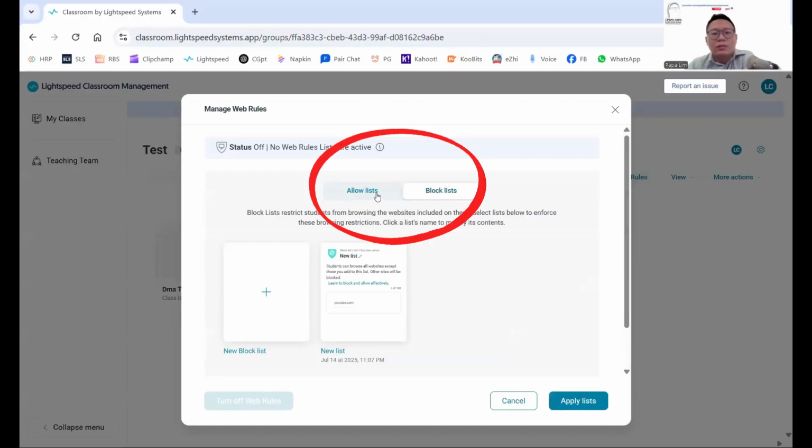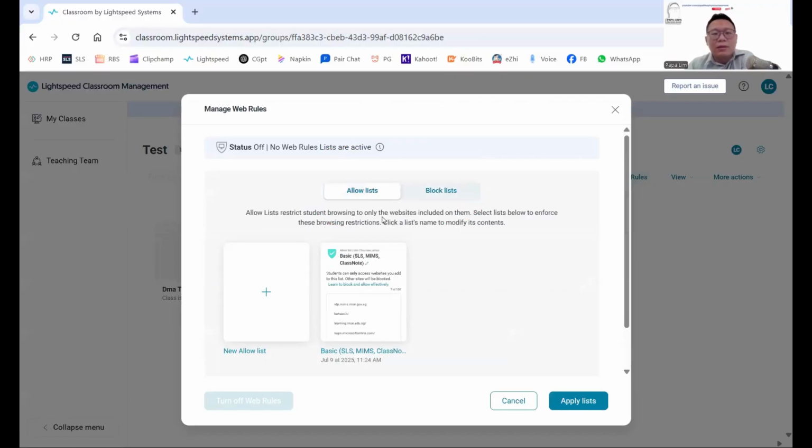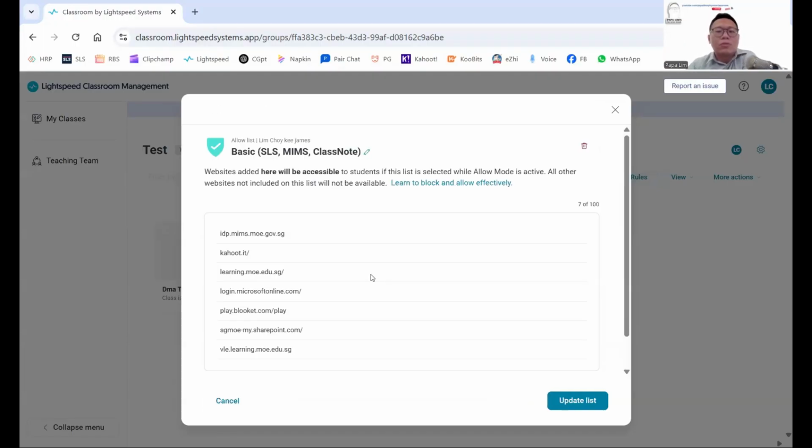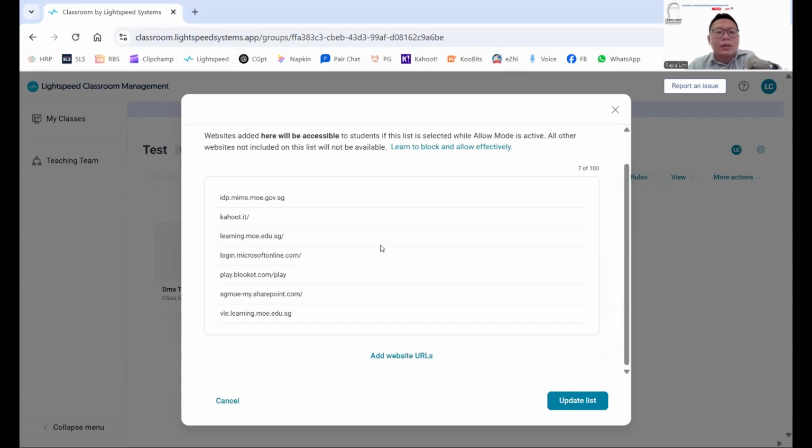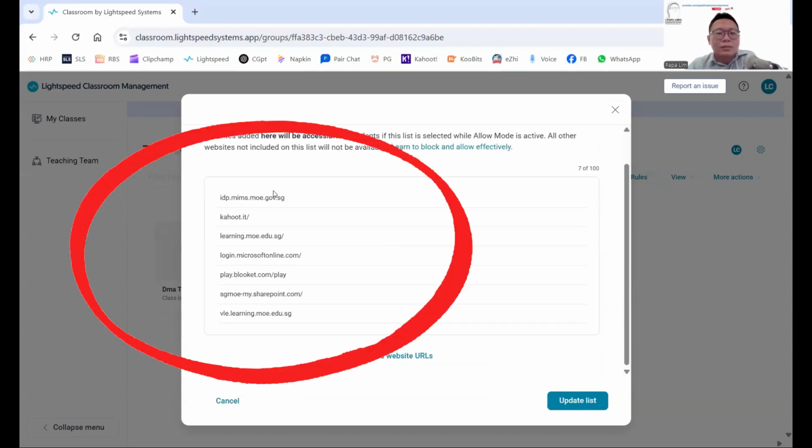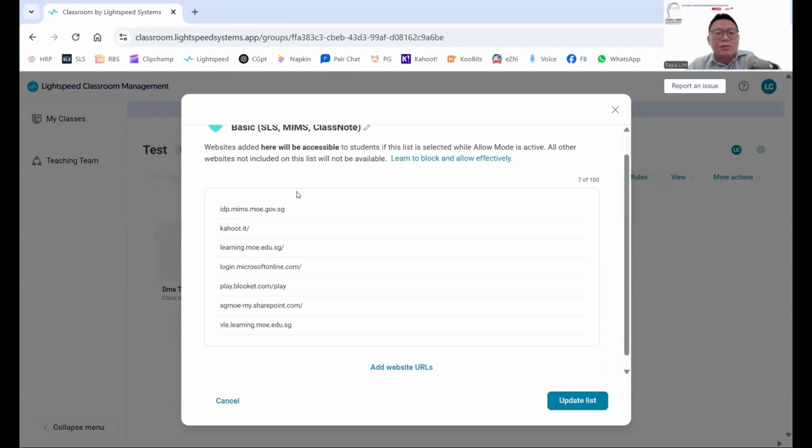Web rules has an allowed list and a block list. So far I use the allowed list more often, in the sense that when I activate this allowed list, by default all the websites are blocked. So what I need to do is whitelist, or select, the URLs that I need, so that I can give the students access to these websites. For example, in this case, I have whitelisted these 7 websites so that the students can access them. Other than these 7, the moment the kids access another website, it will be blocked.